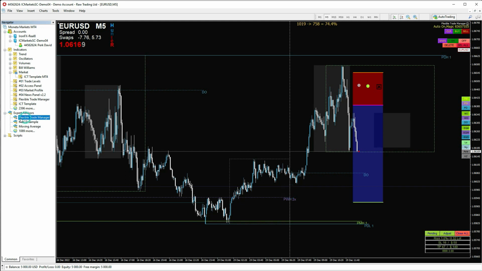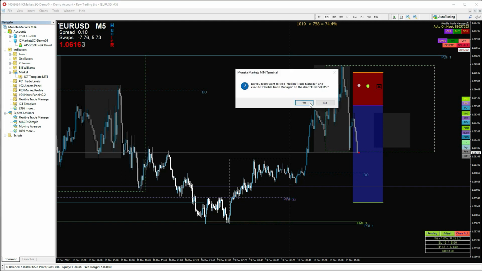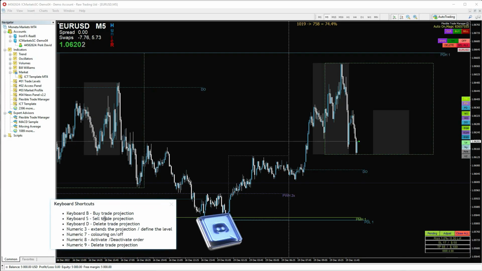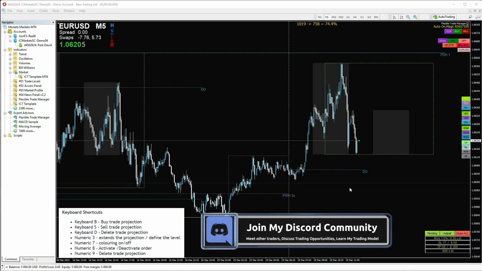Second is the Flexible Trade Manager EA, which has more settings, of course, because here we're going to set what is going to be our risk per trade, how the EA will be using the partial close, or how it will be moving the stop loss to the break even, and other settings. I will take you through this in a minute once I show you the basic functions and the keyboard shortcuts. I basically want to have everything very intuitive.